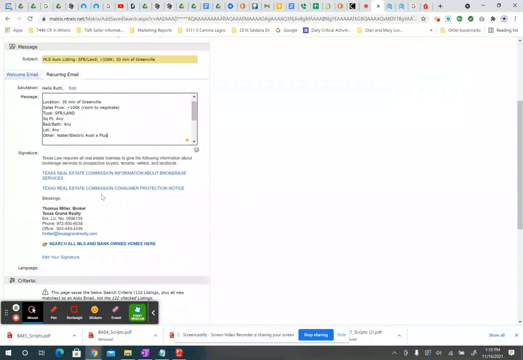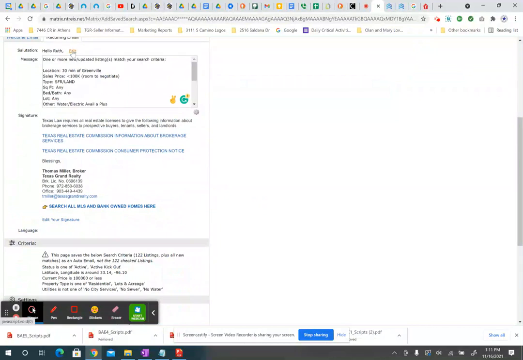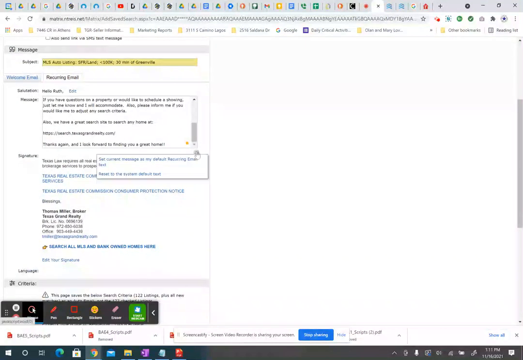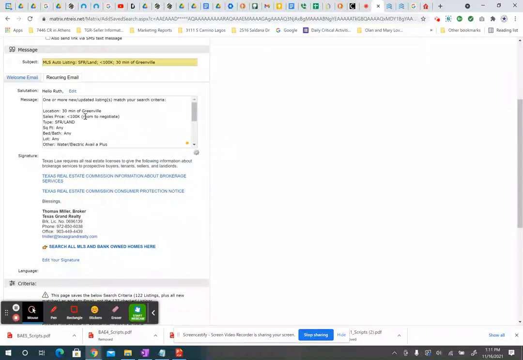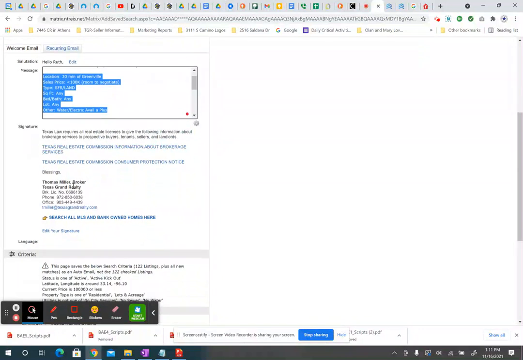Now, you want to make sure, and here's my signature. You can edit your signature. This will stay the same. And if you actually hit edit, cancel. That's my edit signature. Settings right here. You could say set current message as my default recurring email text. I don't know why they say email text. Oh, to text. Okay, so that's what I hit. And it will set it to whatever I put in here and continue to bring that up, both welcome and recurring. Your signature you've already set up.